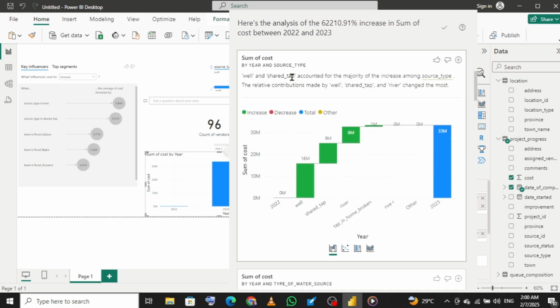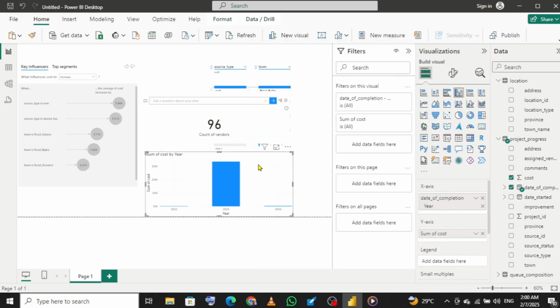You can see well and share tab accounted for the majority of the increase among source type. The relative contribution made by well, share tab and river changed most, meaning that we've actually done a lot of projects based on well, share tab, and river. So they are the ones that actually contributed more to the increase from this year to this other year. So you can see how you can leverage these four tools to get trends and patterns.